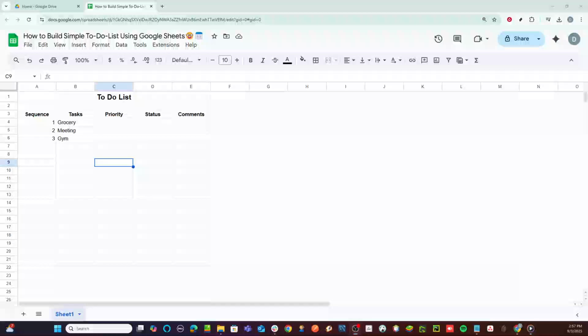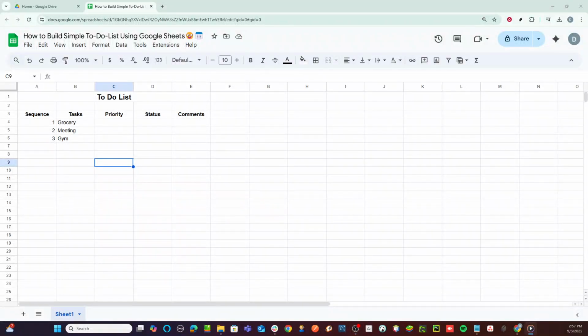In today's video, I'm going to teach you how to build a simple to-do list using Google Sheets. This is an easy and effective way to organize tasks, priorities, and track progress directly in a tool you are probably already familiar with. Whether you're managing personal tasks or collaborating with colleagues, this guide will walk you through setting up your own to-do list with just a few simple steps.